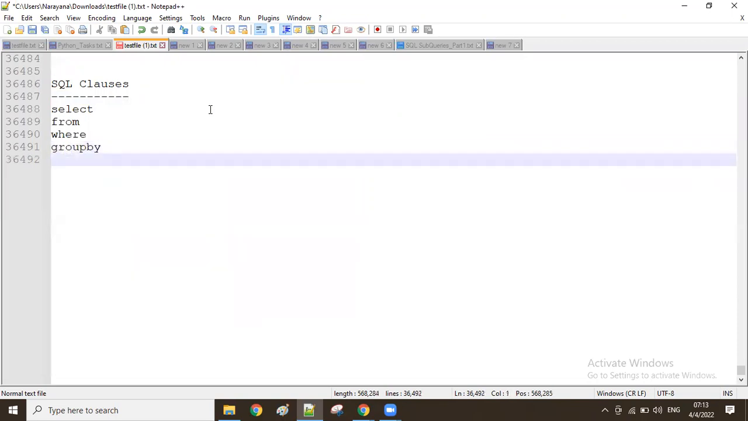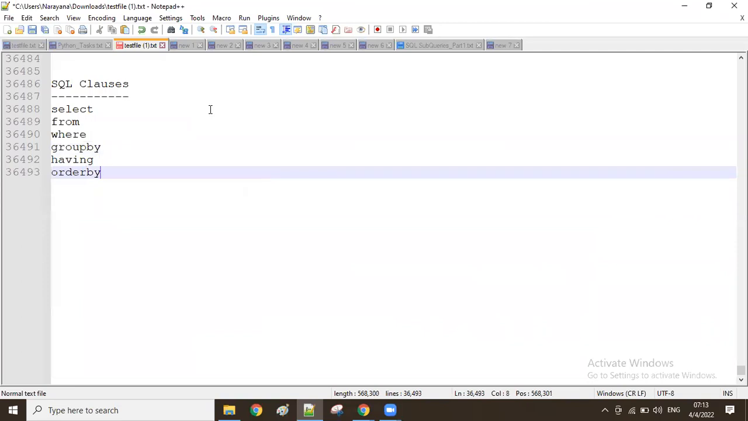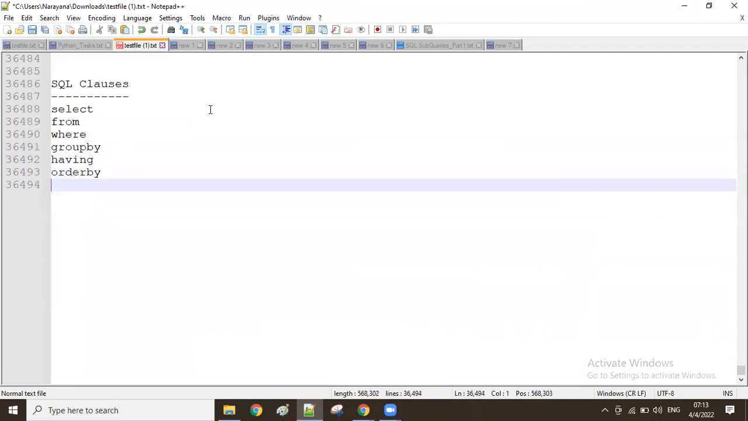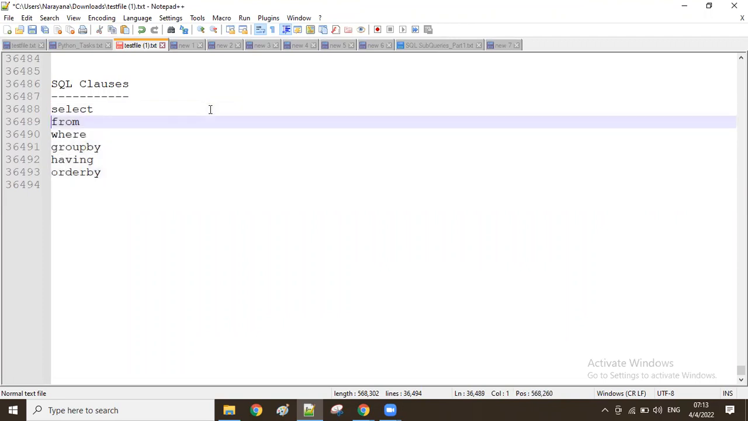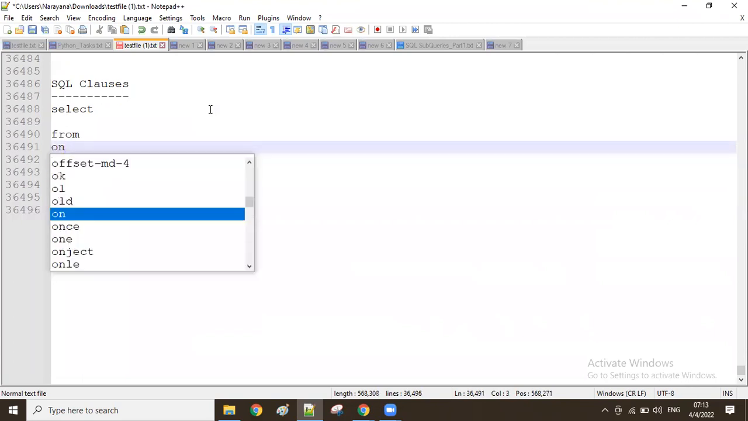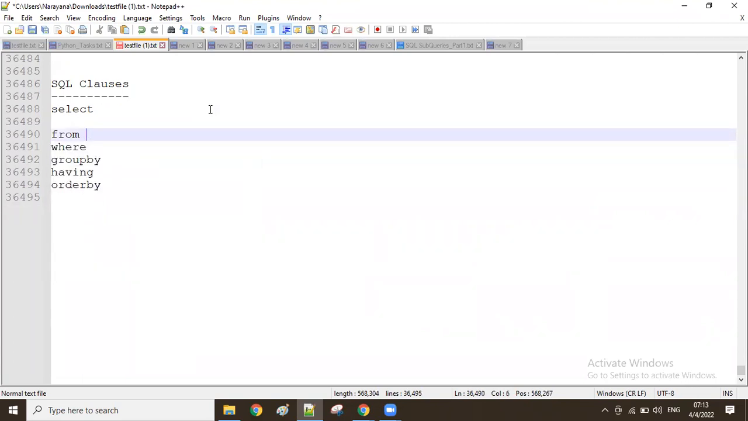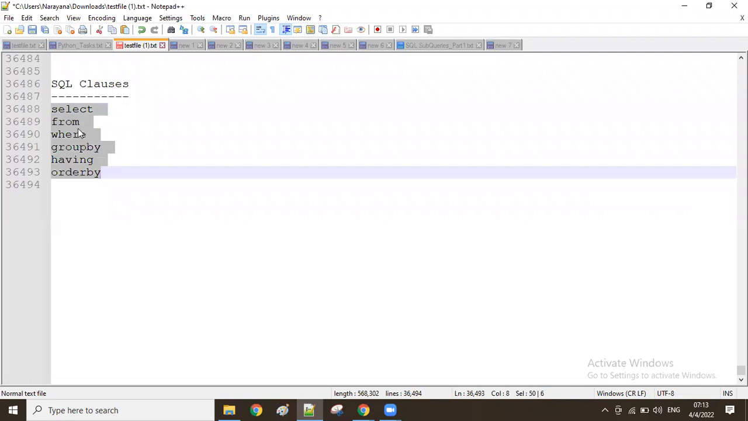Group by. Next, having, order by, right? These are the SQL clauses shown here, guys: select, from, where, group by, having, order by. And we know about ON also, guys, right? So these all are the SQL clauses, and these are the main things of any SQL query.